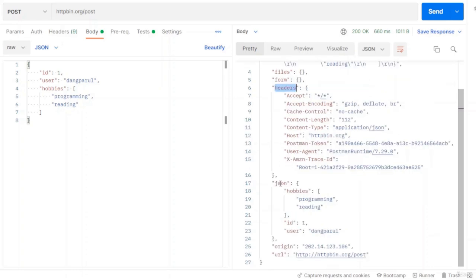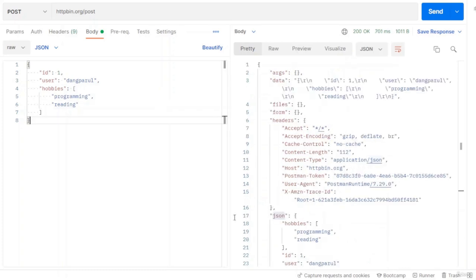Then we have another object which is JSON, and in the JSON object, it's basically the request body that we have passed. And then we have the origin and URL keys whose values are strings. Now let's say I want to verify that my response should have a JSON key, which is the request body that I have passed. Let's see how we can automate it.